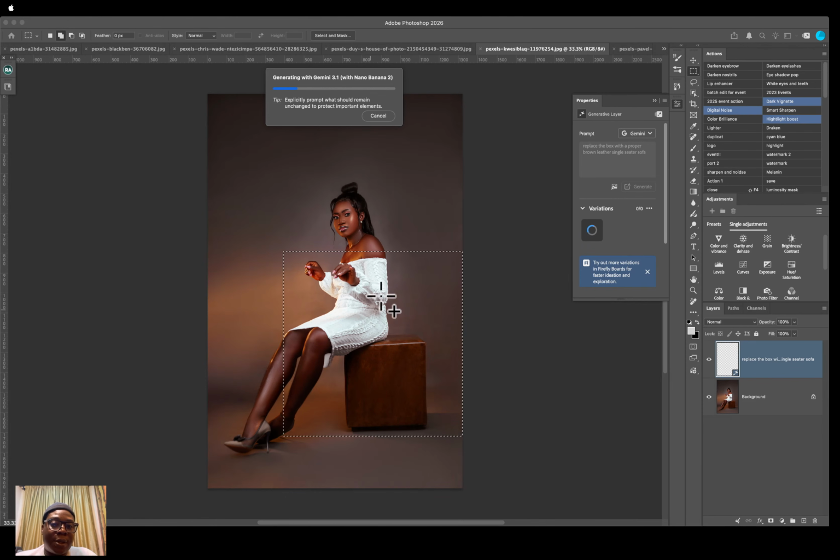Once I do that, Gemini is going to actually create a seat for her. Instead of this box, it's going to create a seat for her. So you can do that here in Photoshop without having to go to ChatGPT, or you can take this image to ChatGPT and ask ChatGPT to give you a seat, which we're going to do now. We're going to do both of them and show you which one you prefer.